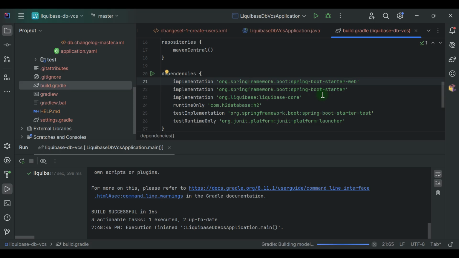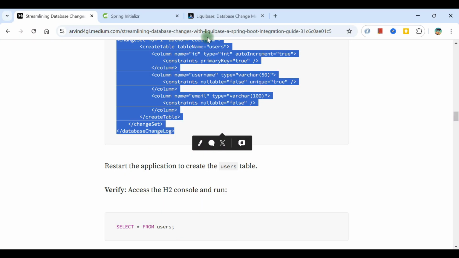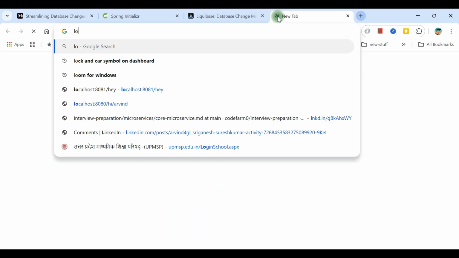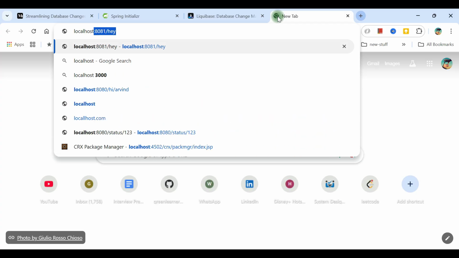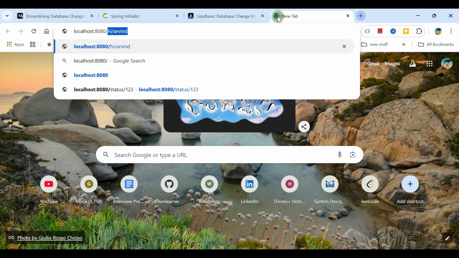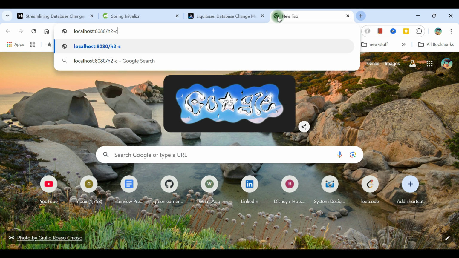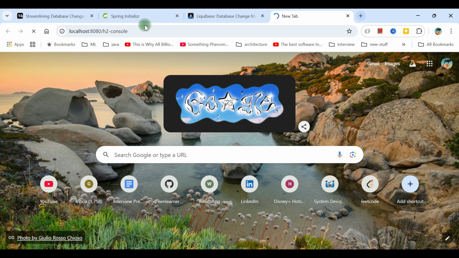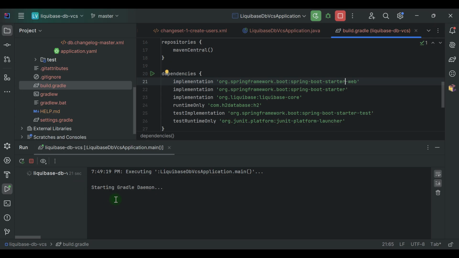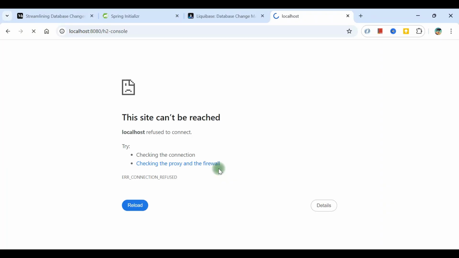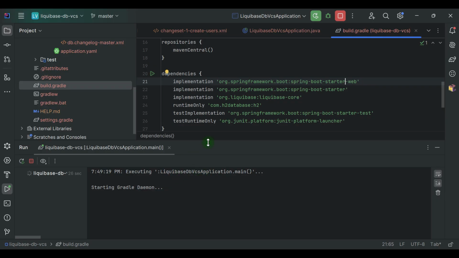My bad. So because we need Tomcat server running, h2 database will be available under h2 console url basically. So then localhost 8080 h2 console. So if server is up, we should see this thing in here. Okay, let's wait for the server to start.